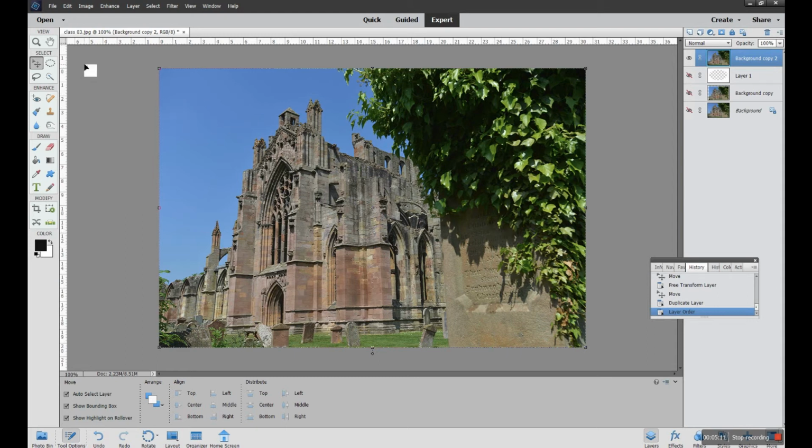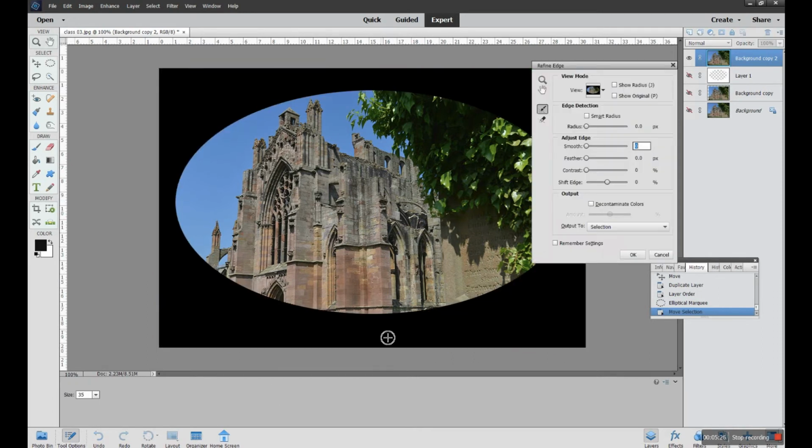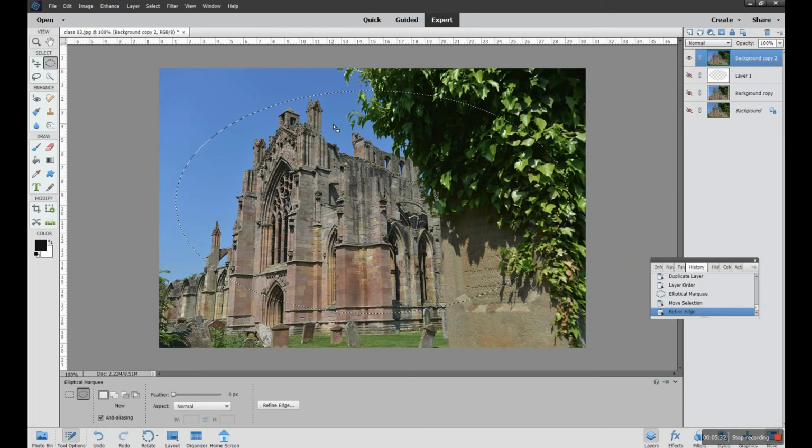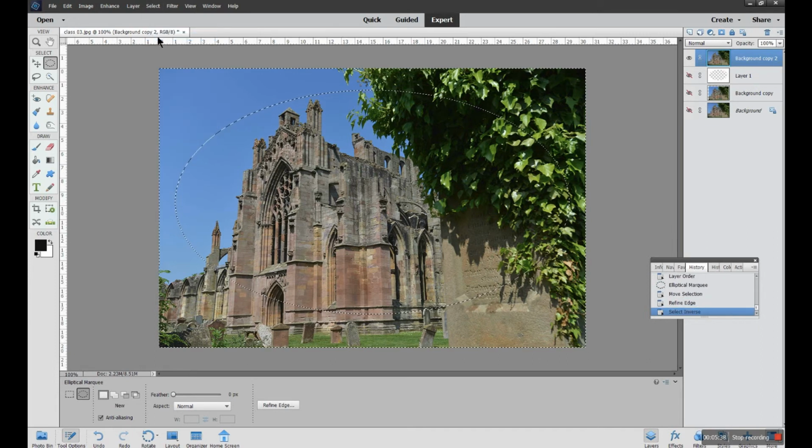So I'm going to go back to my marquee, and I'm going to drag a vignette or drag a shape onto my picture. You can always refine the edge and soften edges if you wish. There is a feathering option, so you can soften edges. I can then go up to select and inverse the selection. So now what's going to happen is it will select everything on the outside of my selection.